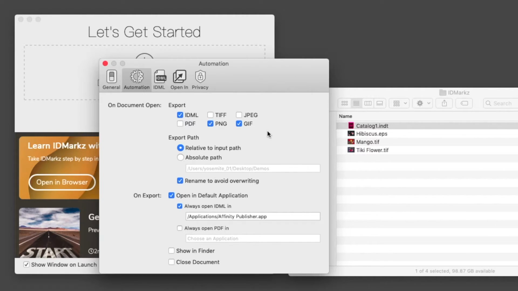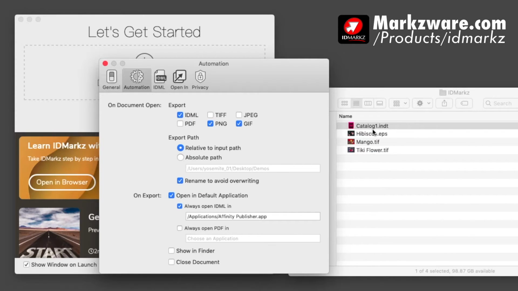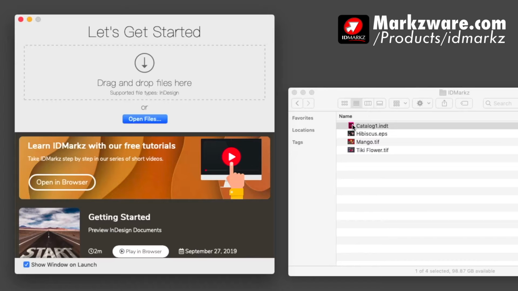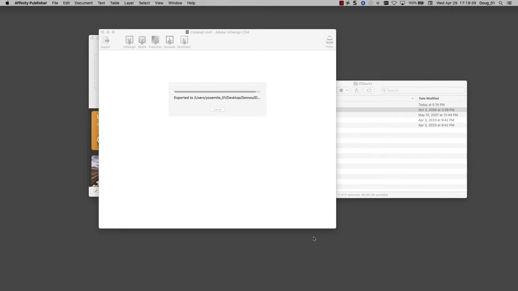Now the PNG and the GIF and the PDFs, all of these formats will generate PNGs and GIFs in this case of each of the pages. For the export path, I'm going to put it relative to the input. Since our input file is the INDT file, it should wind up in this folder. On export, always open the IDML in Publisher. So I've set that up. Let's close this. Do the same thing we just did before. Drag that on. We still get our previews, and it fired up Affinity Publisher.